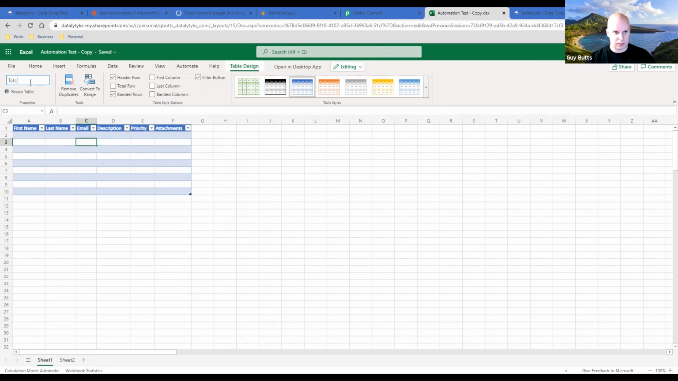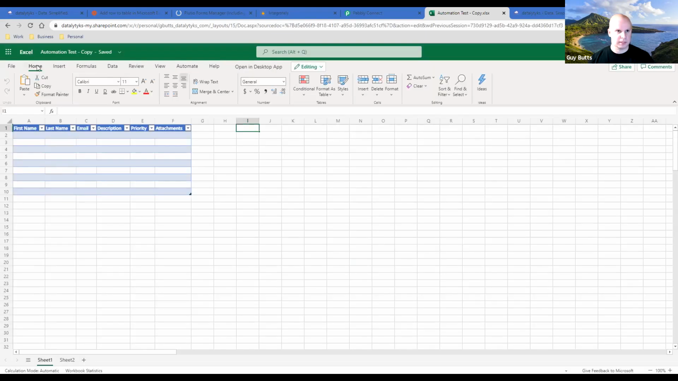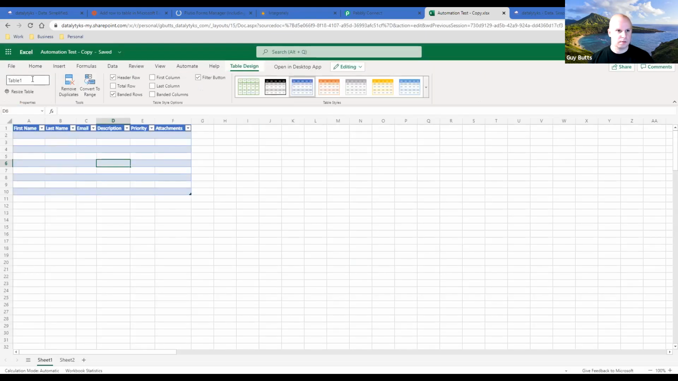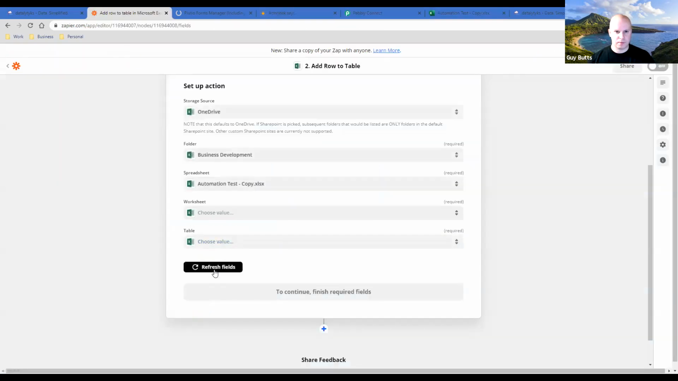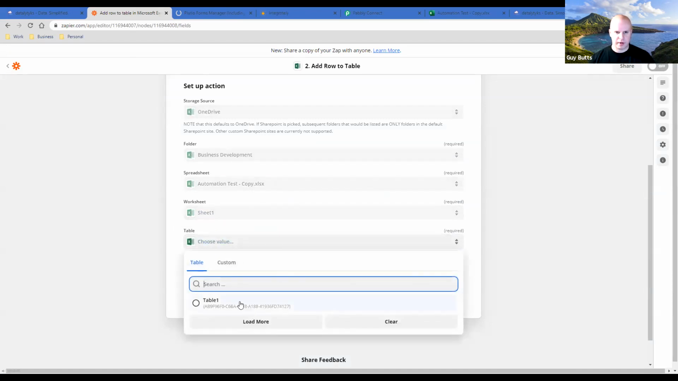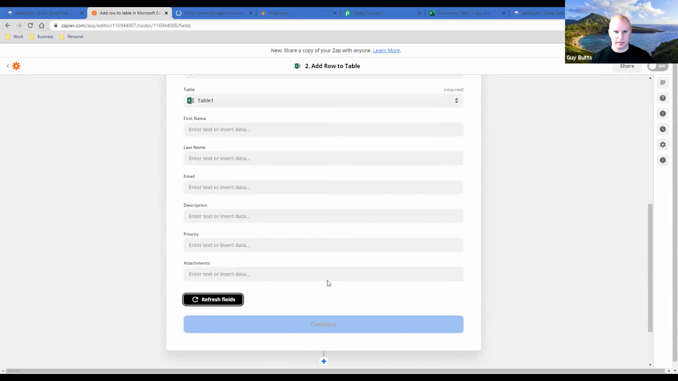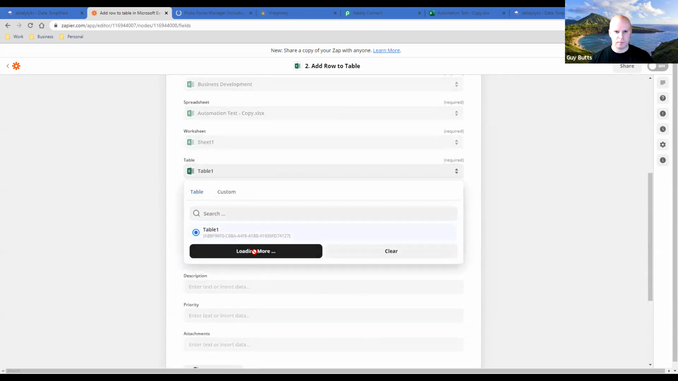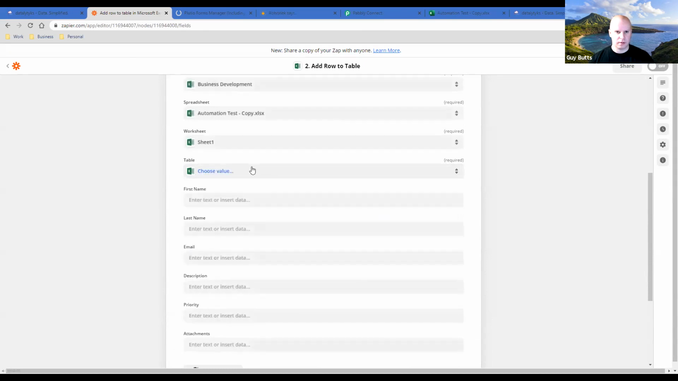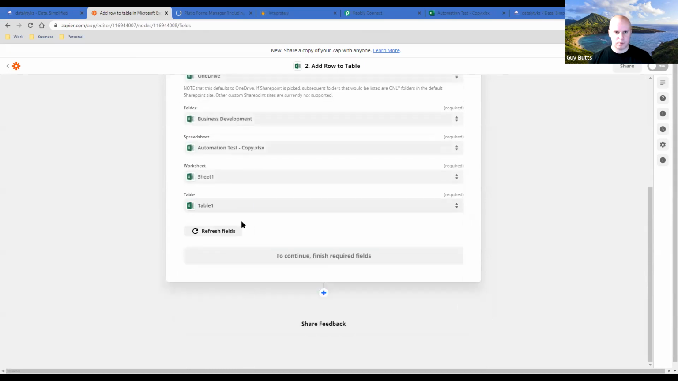So let's go test table. Oh, geez, wrong syntax. No spaces. Test table inside of Zapier, worksheet sheet 1, and then I want to get to table 1. It's a little outdated, so you could just refresh to get that newly updated table name. Okay, that's fine. Table 1.